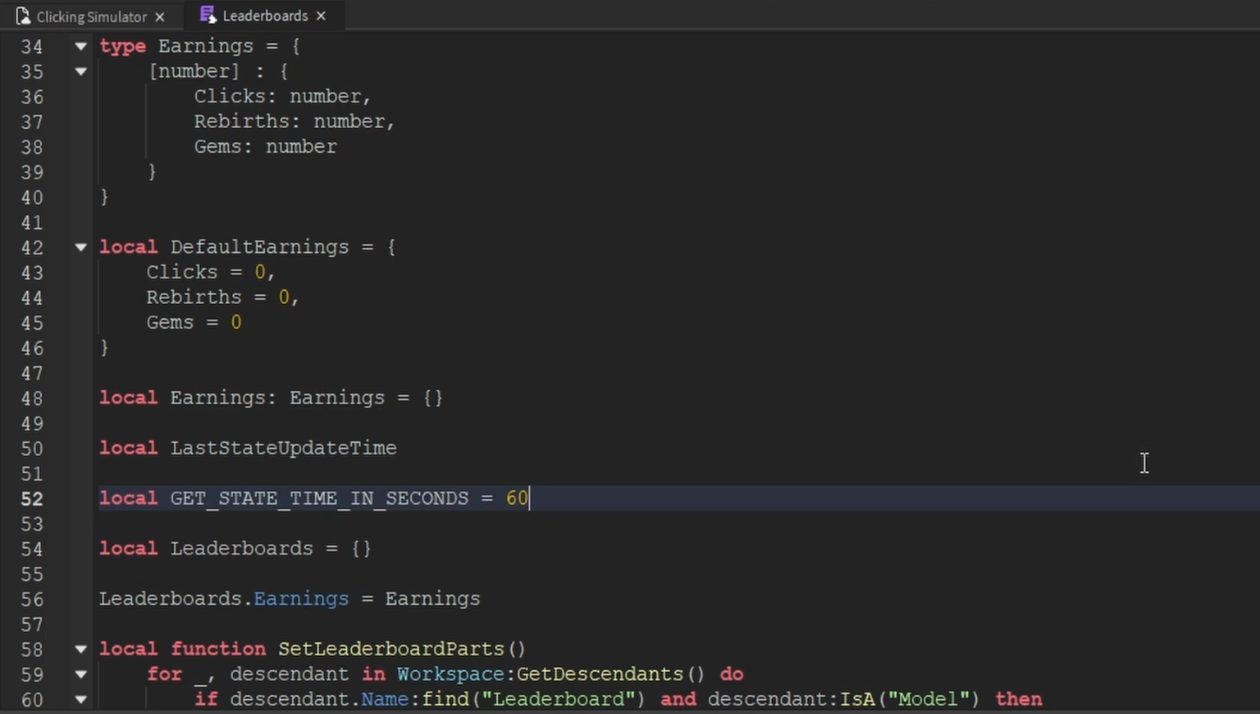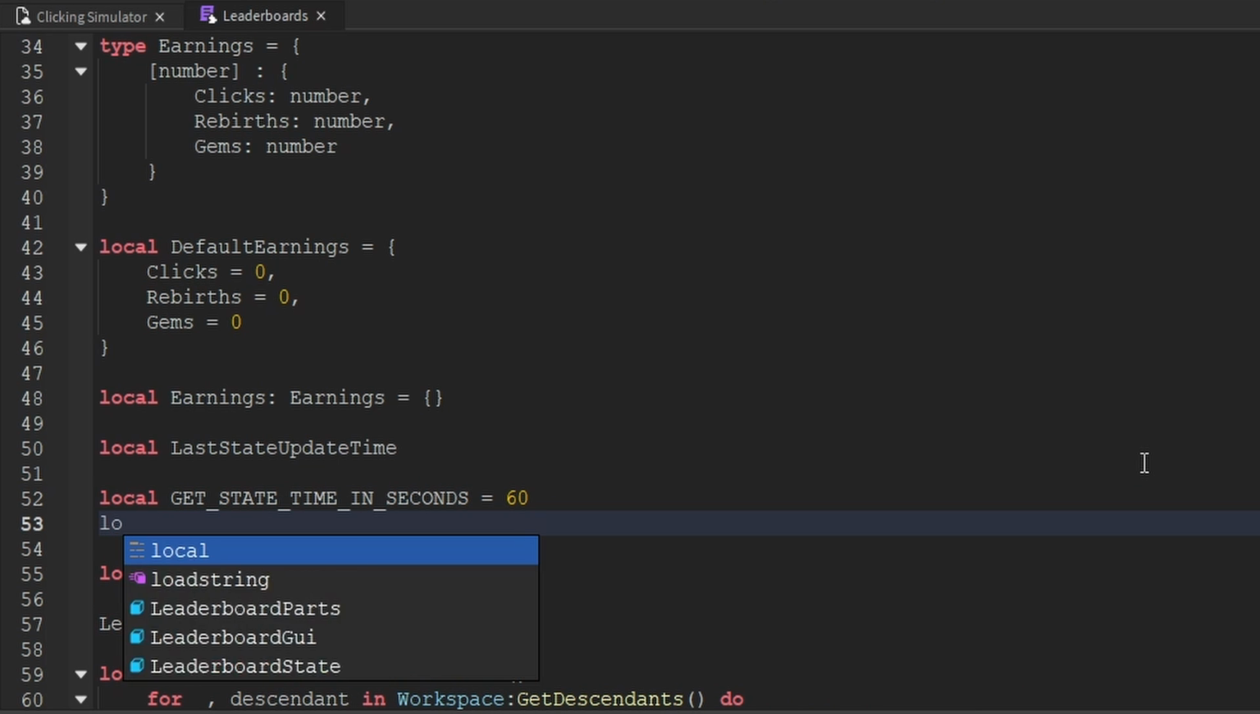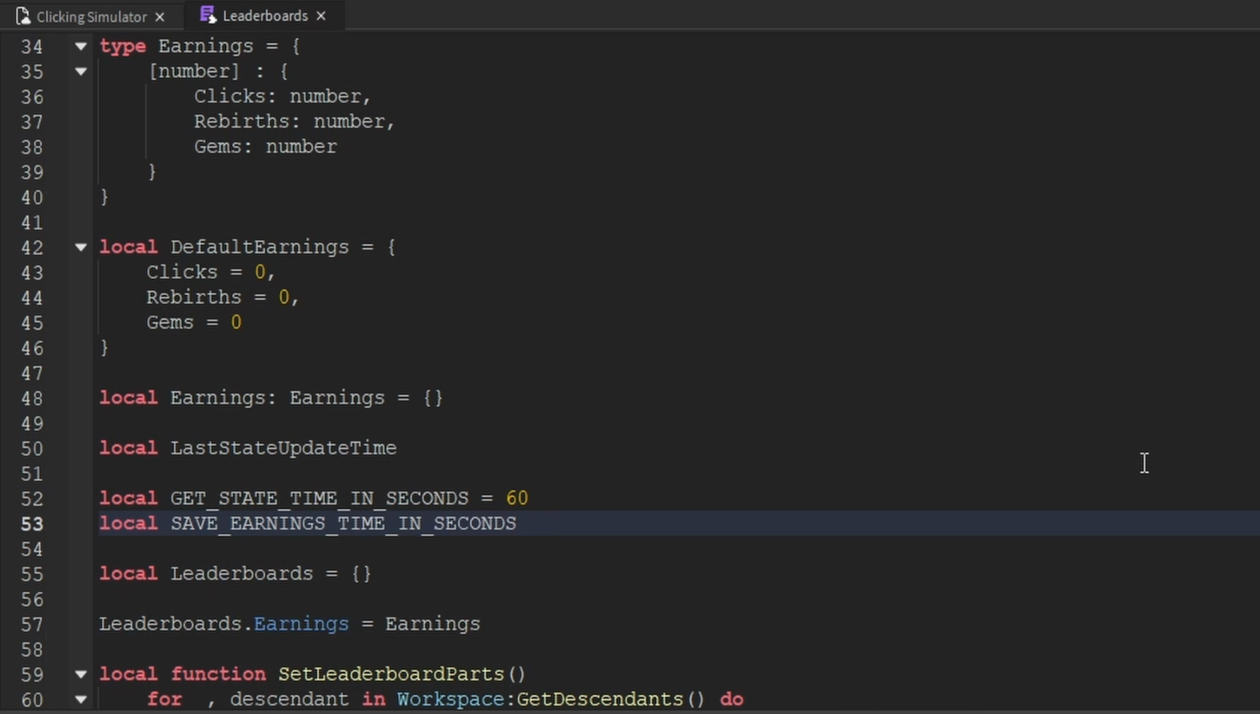Now, before we start implementing this, we also want to create one more constant, which is going to be called save earnings time in seconds. And this is actually going to be the amount of time that we want to wait before saving the player's data to the data store. And we're going to set this to a relatively low number, which is going to be 20. So every 20 seconds, we're going to be saving the player's data. We will come back towards the end of the episode and make these numbers a little bit higher.